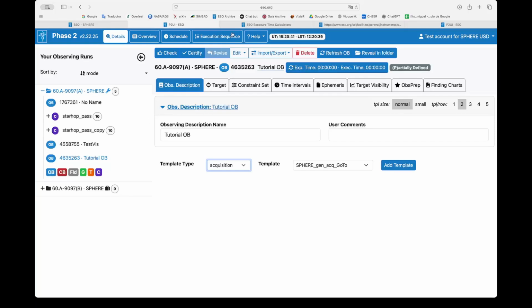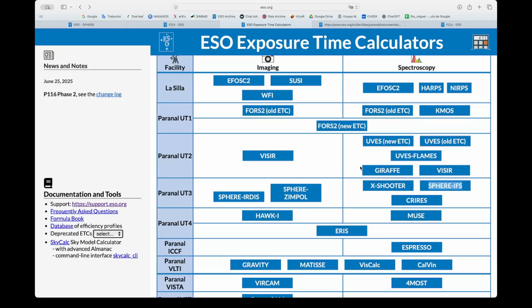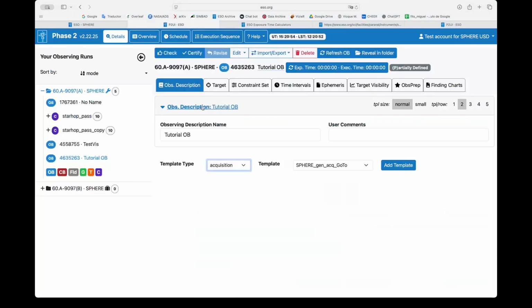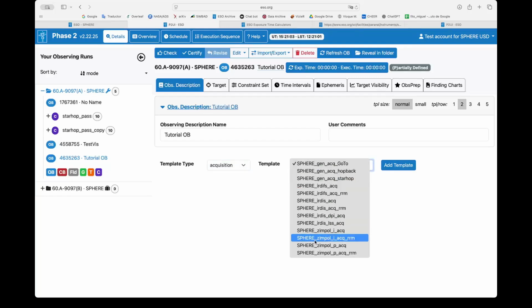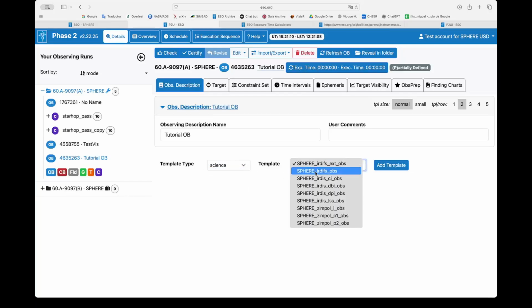You can use the SPHERE Exposure Time Calculator, or ETC, to estimate the required exposure time to achieve your desired signal-to-noise ratio, although often with SPHERE you may be interested in achieving a certain contrast. Each OB shall include a target acquisition template and at least one science template. The acquisition templates ensure precise centering of your target on the coronagraph, or on the detector if no coronagraph is used. For the science templates, SPHERE offers several observing modes depending on the subsystem you use.